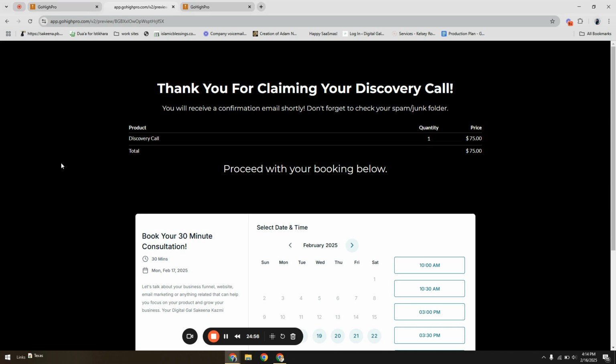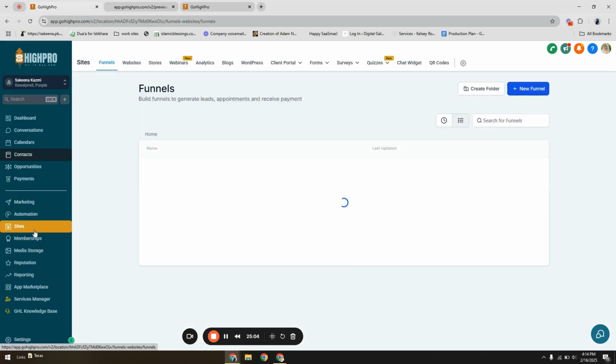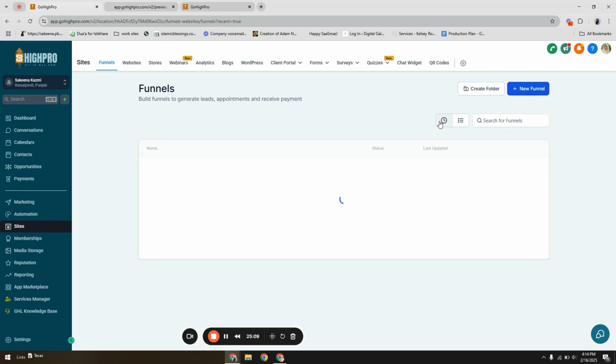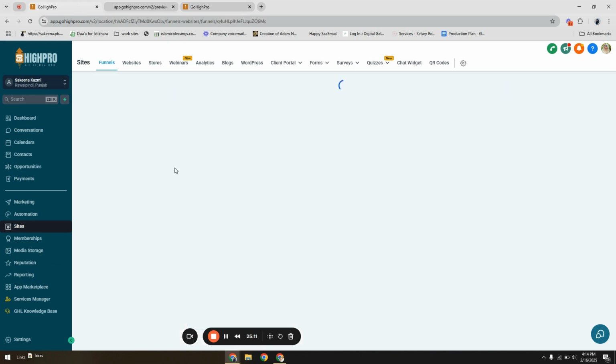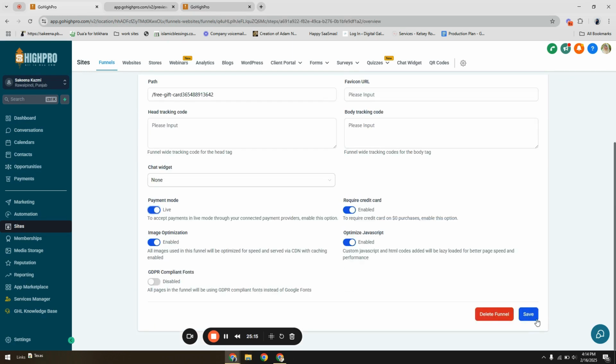So you got all the steps to create a sales funnel and you did the testing. Now you need to go back to the funnel and make sure it's on live mode so you don't lose any sales. Let's go back and enable it to the live mode.